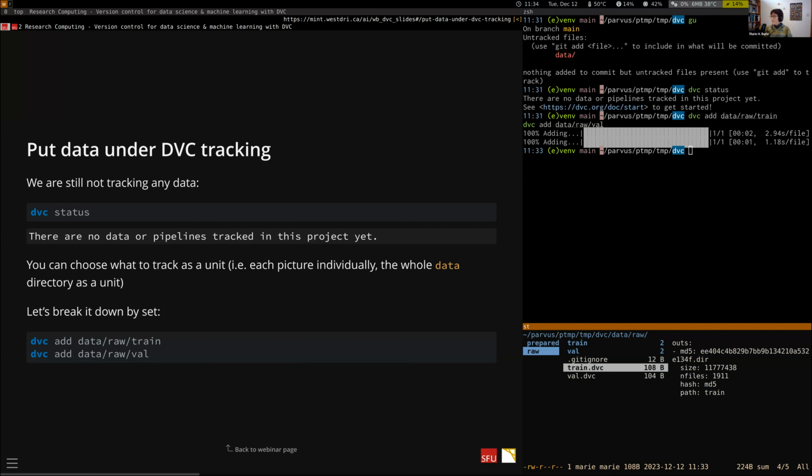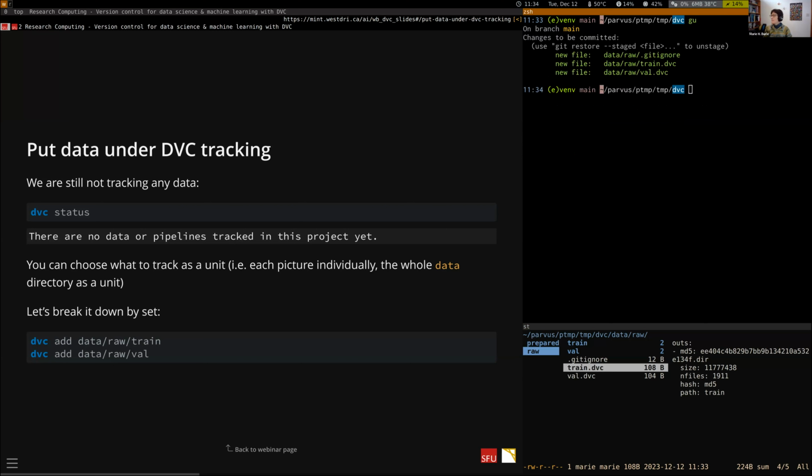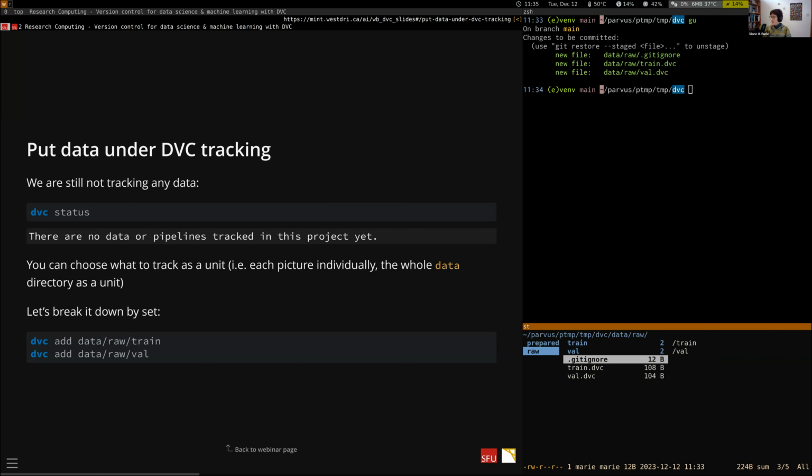So if I run git status now, I have all these new files, and they are already staged here because I have set this particular configuration to have this done automatically. By default, they wouldn't be. I would have to stage them. And so we have these new train.dvc and val.dvc, and there is also this new .gitignore that got created, and that is telling Git to ignore train and val because those are where the original data is, and we don't want Git to track the data. We just want Git to track the metadata, that is train.dvc and val.dvc.